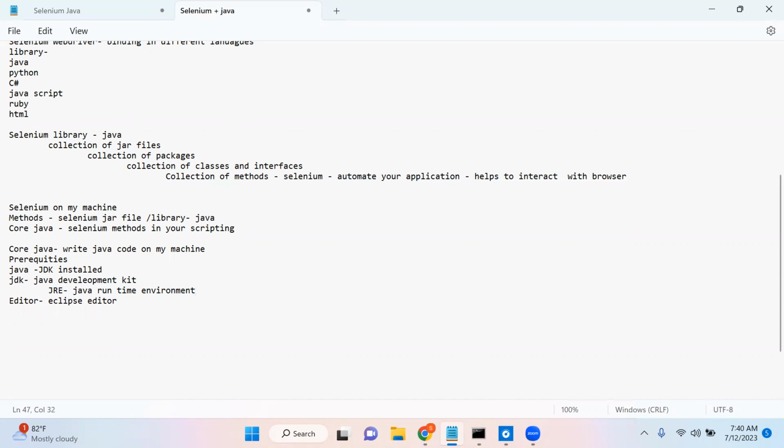So if I need to write Java code on my machine, I need to have these two prerequisites. First one is I need to have JDK. Second one is I need to have Eclipse editor. So if I need to install these two onto my machine to write some Java piece of code, how do you install it?